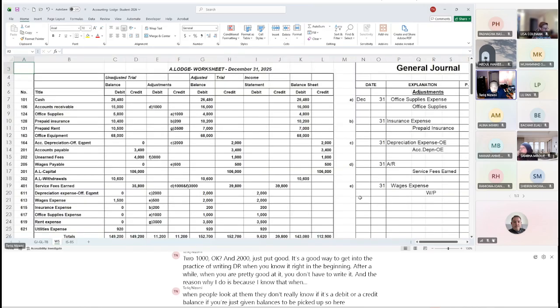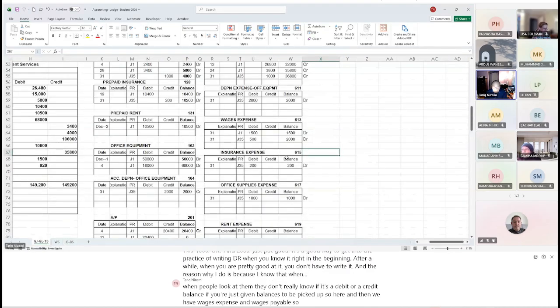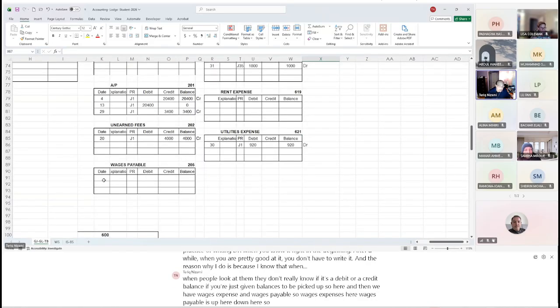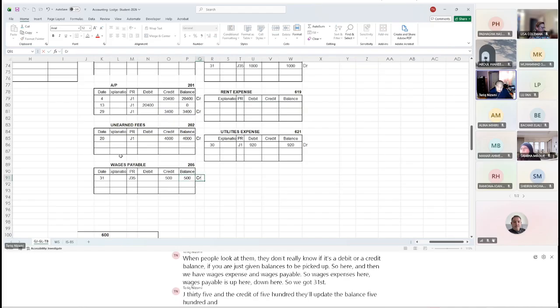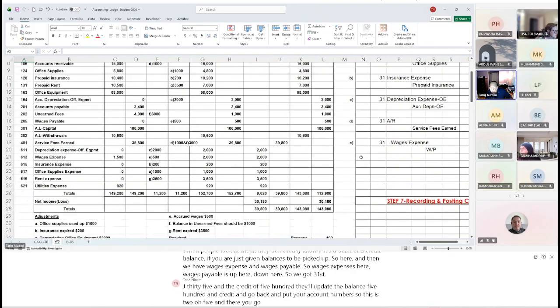Then we have wages expense and wages payable. Wages expense is here, wages payable is down here. So we got 31st, J35, and a credit of 500. Update the balance, 500 credit. And go back and put your account numbers. So this is 205, and there you go.